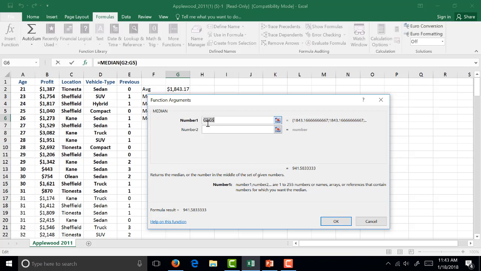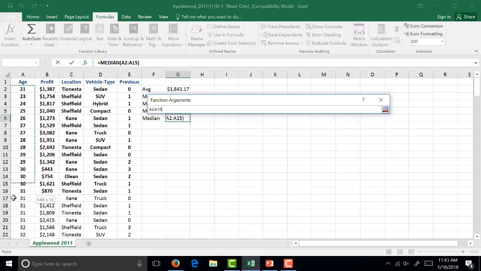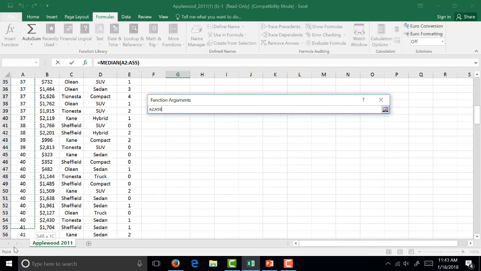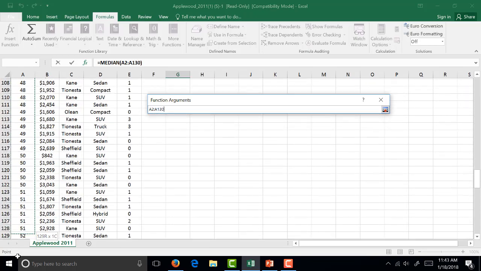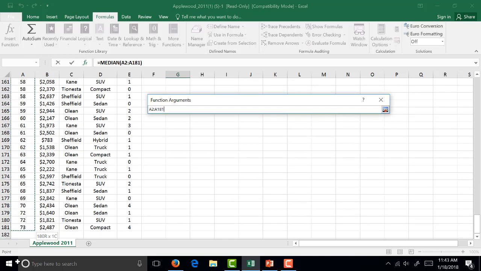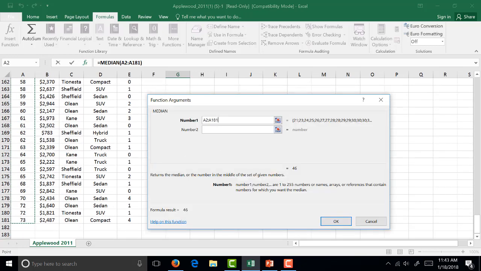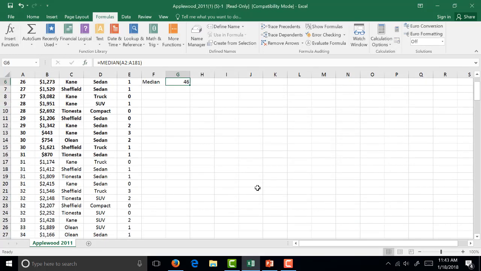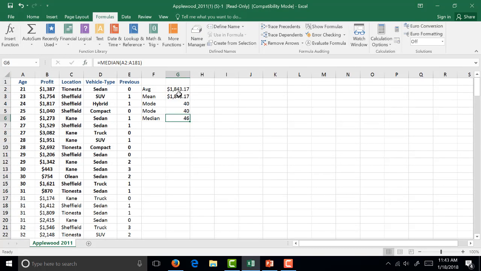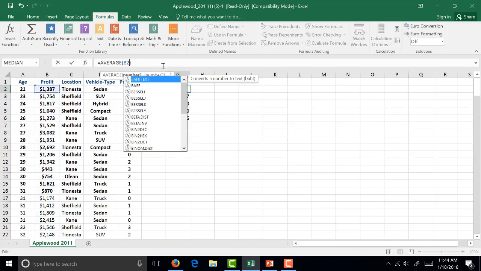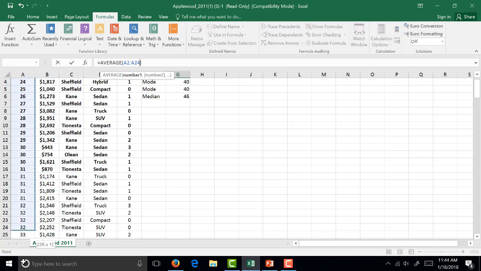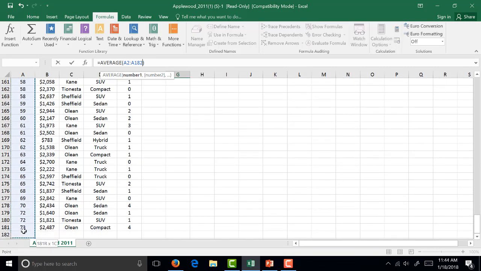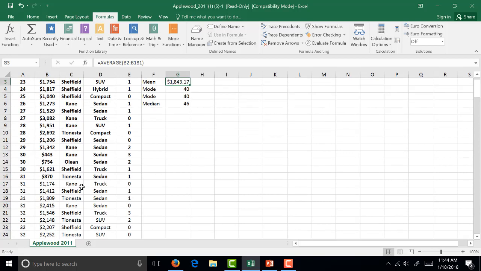Now it's saying G2 to G5, which I don't want. I'll stick with age, since that's what I was working with. I should have done that in the first one too, with the average age. Actually, I'll go back and do that so you can see the difference. So I have my age, and I click OK, and our center point is 46. Now let me go back and delete these, backspace, and highlight age, just so we're looking at the same data for comparison.